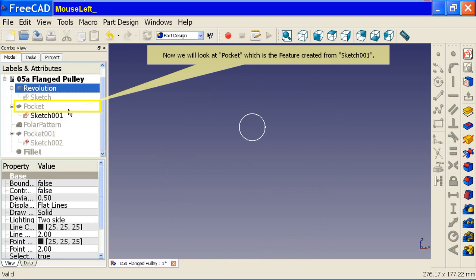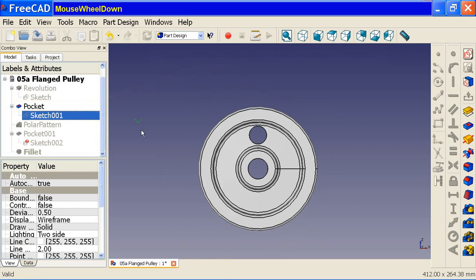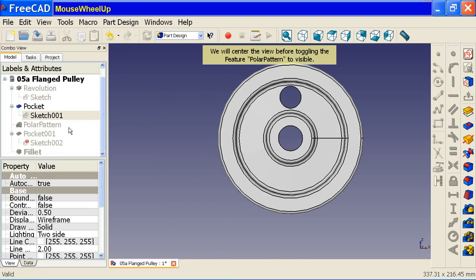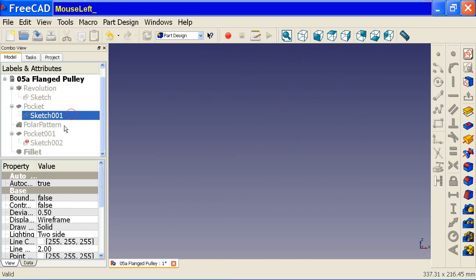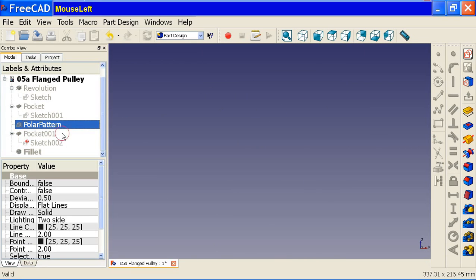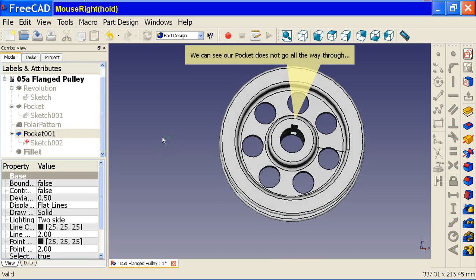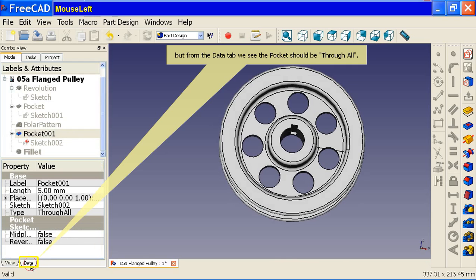Now we will look at Pocket, which is the feature created from Sketch 001. We will center the view before toggling the feature polar pattern to visible. This looks okay, so let's look at Pocket 001 because Sketch 002, from which it was created, is broken. We can see our pocket does not go all the way through. But from the Data tab, we see the pocket should be through all.